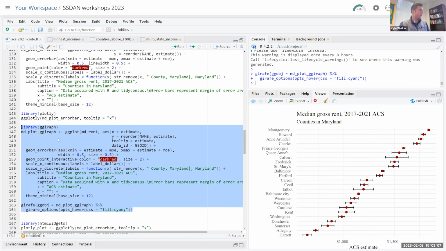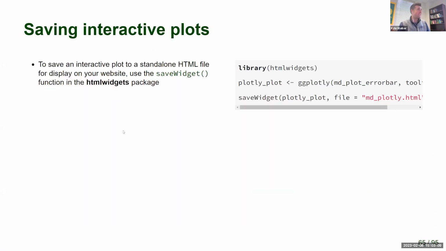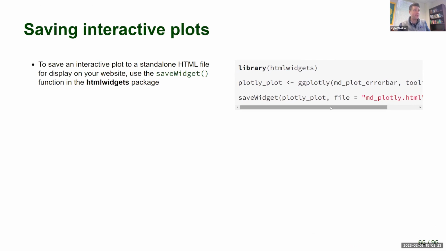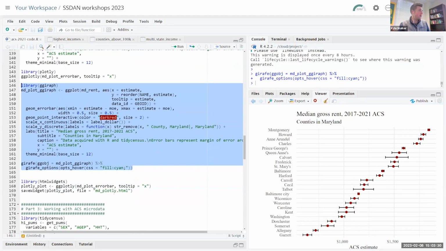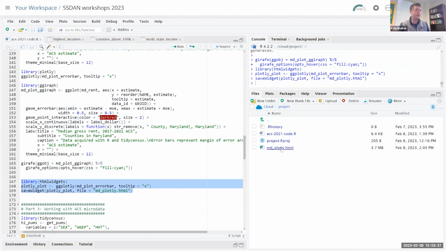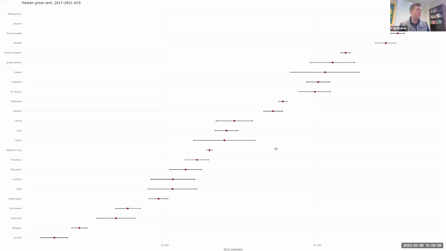And the final bit that I have is, if you want to save your graphic as an actual standalone HTML file that you can embed in your website or your portfolio, it's fairly straightforward to do that. The saveWidget function in the htmlwidgets package allows you to write that to a standalone HTML file. And you can even do this right in Studio Cloud. I'm going to go ahead and run this code here. I've just saved out my Plotly plot as a standalone HTML file. I can open this up in my web browser.